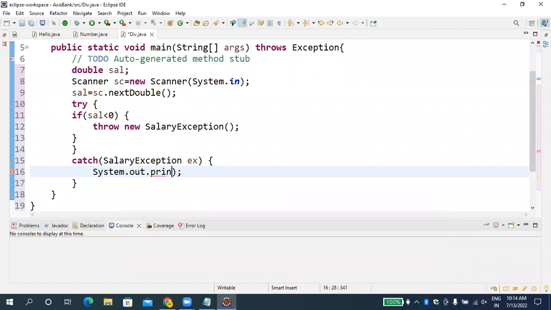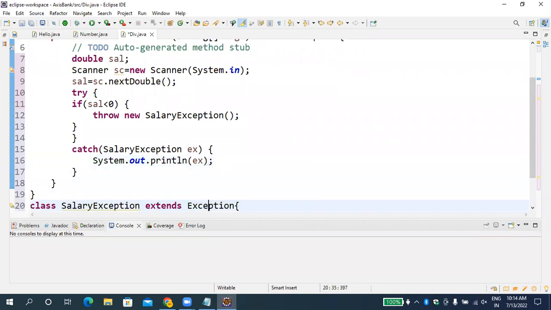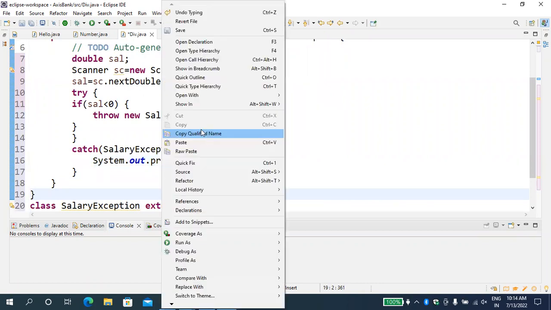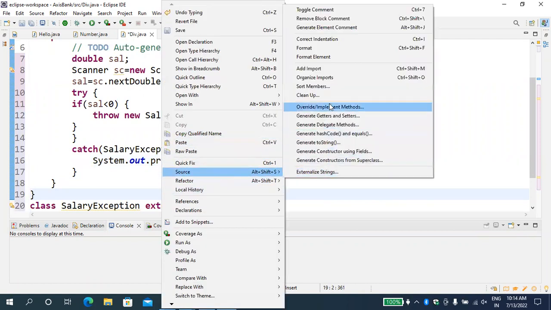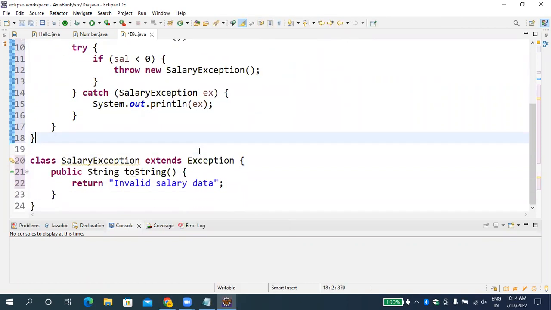So I want to print that message now. Okay, println. So what is that message? That message is given by my class there. So that EX, I'm just calling to print the method called EX there. So let us see how it's going to work for me. Now let's see how it's going to work for us.